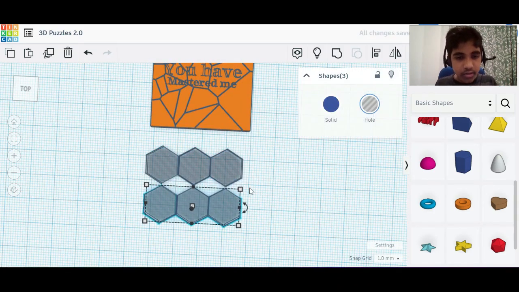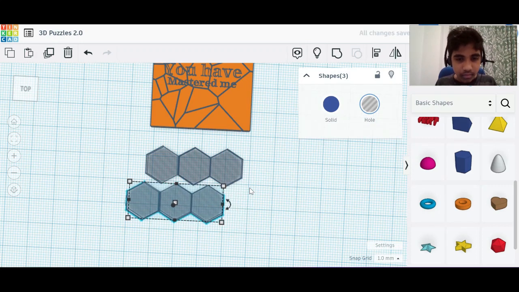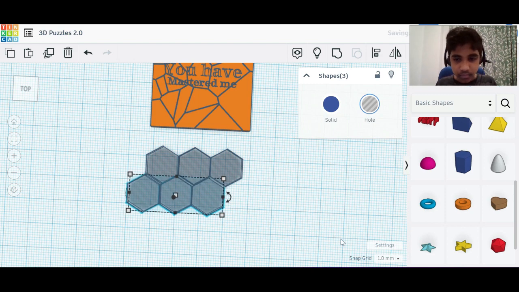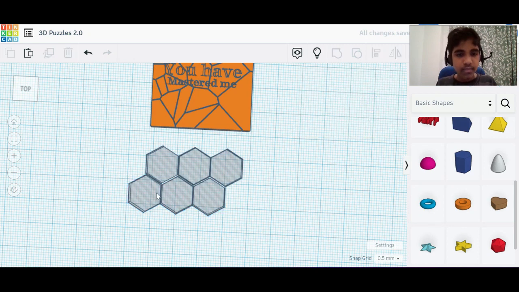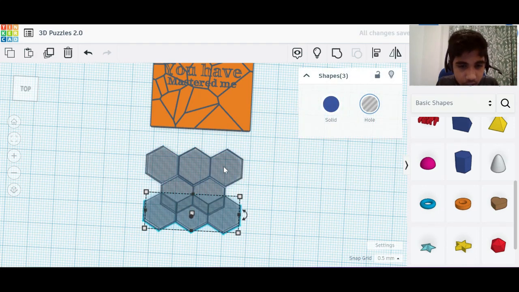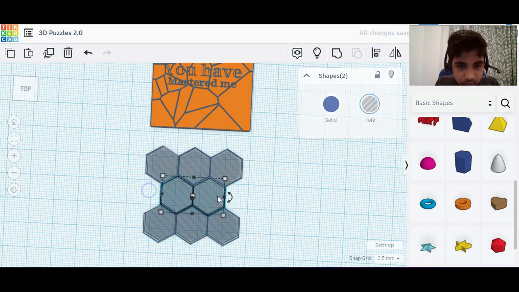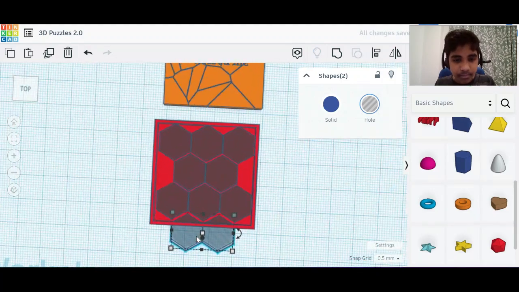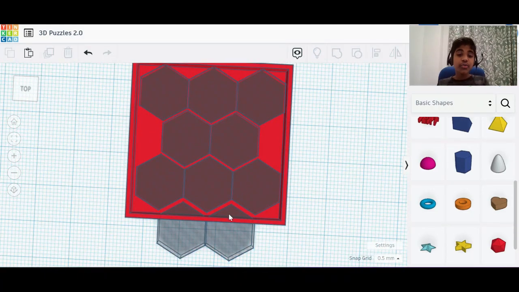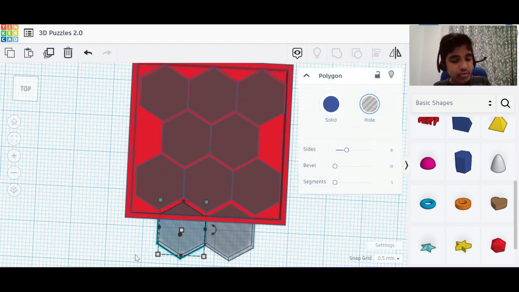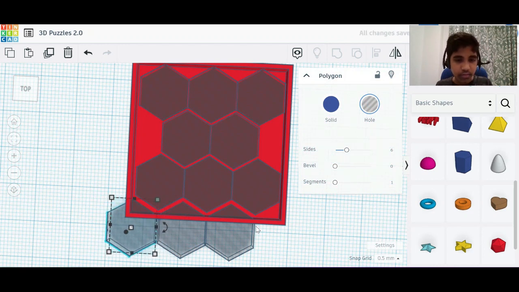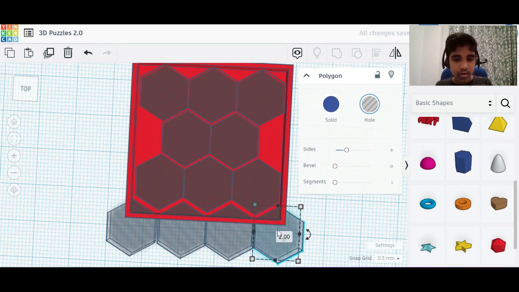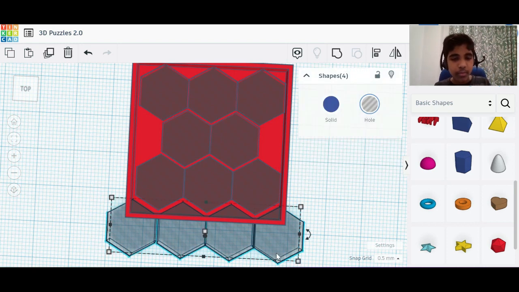I'll hide it and duplicate this. And then basically keep repeating this pattern again. Yeah, so you can also engrave the ends of it. Feel free to. But make sure you cut off these bits, so make them a solid and use a hole or something, and then chop these off.